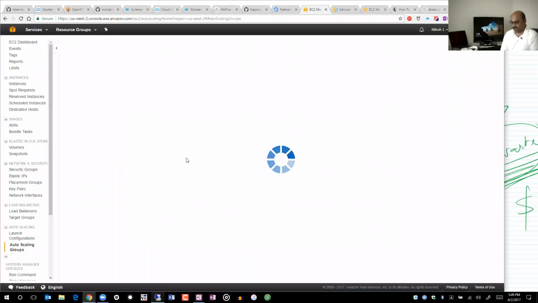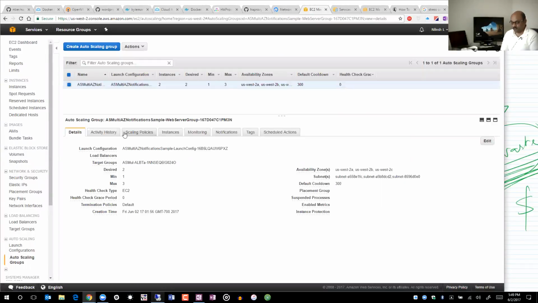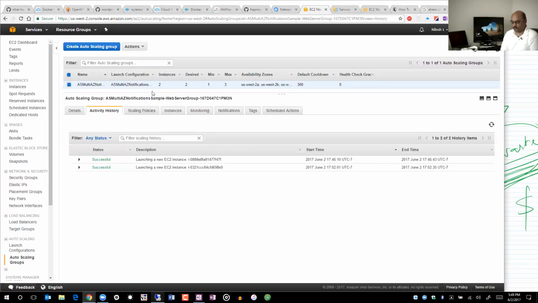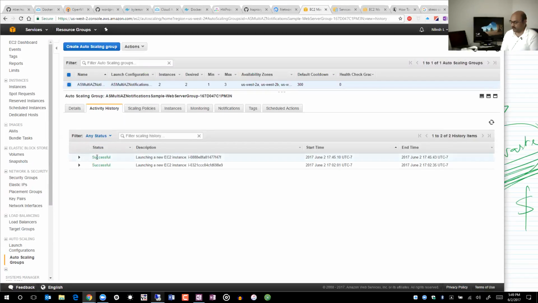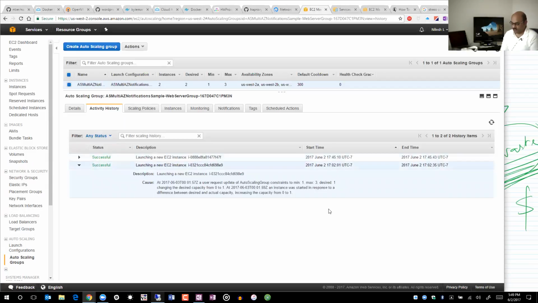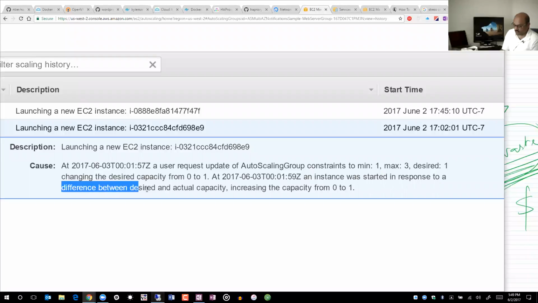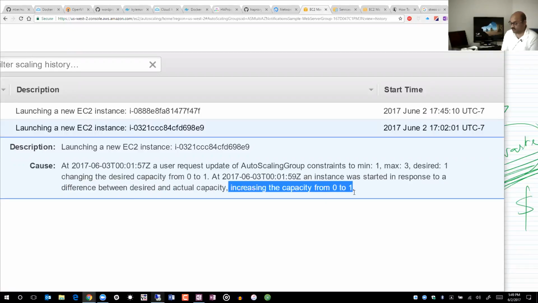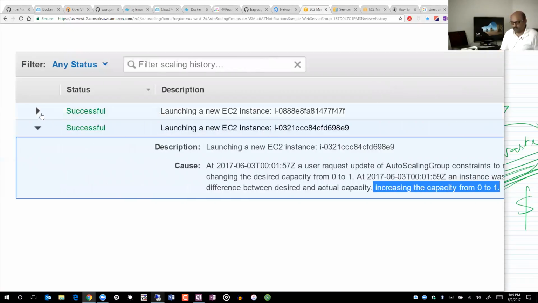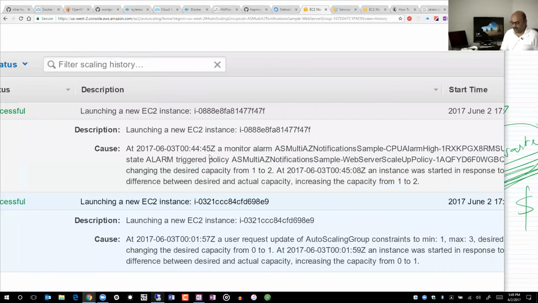And you can see that the activity history now has 2 entries. The first activity happened here. And this activity told us that the instance was started in response to a difference between the desired capacity and actual capacity. The actual was 0, the desired capacity was 1, and so increase the capacity from 0 to 1. This happened a long time ago, maybe 45 minutes ago. But now, just now, this second action happened. What happened here? Let's go read.